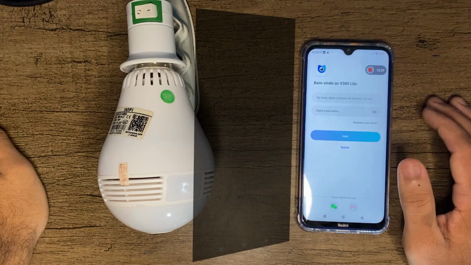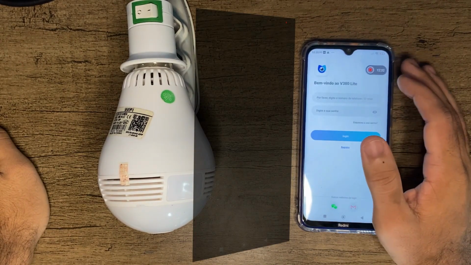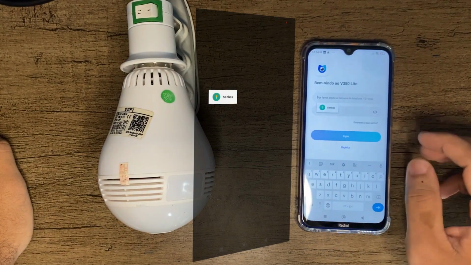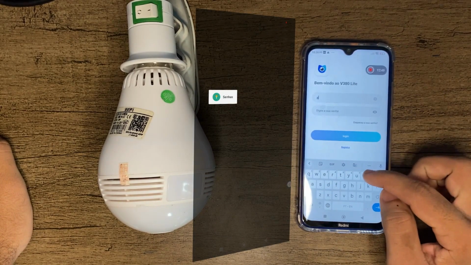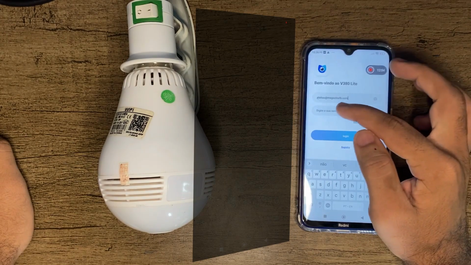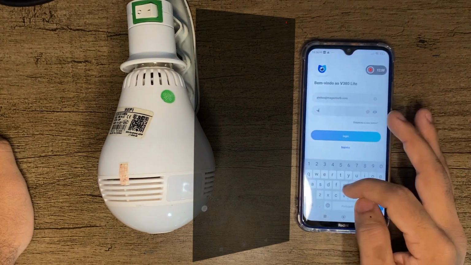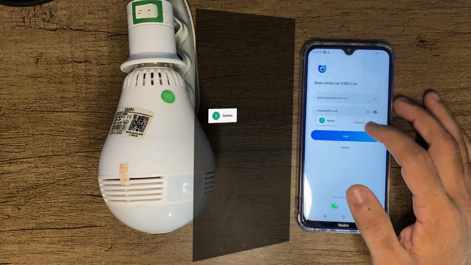And now yes, let's log into this account that we just created. Enter the email address used to create the account here. In my case it's pixito@magazinefb.com. And the password, which in my case is magazinefb.com, and we click on login.